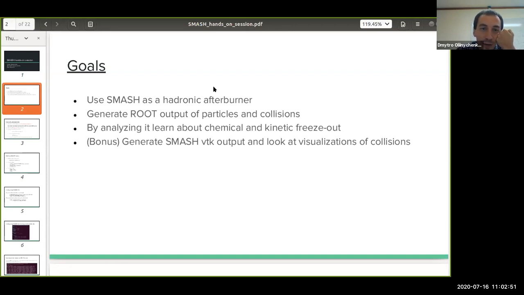Then we are going to generate some ROOT output of particles and collisions happening in SMASH, and analyze them. By analyzing, we want to learn something about chemical and kinetic freeze-out. As a bonus, if we have time, probably we don't, so maybe this is homework, generate some visual output and look at nice visualizations of collisions using SMASH.